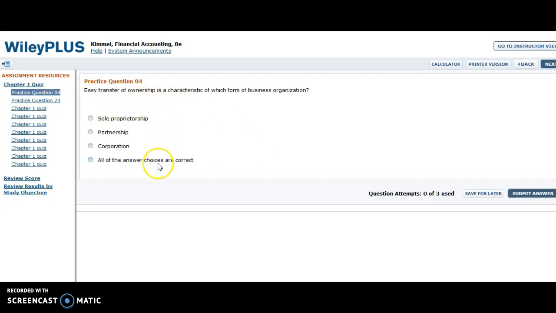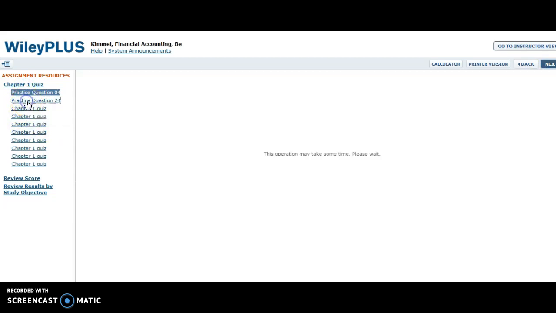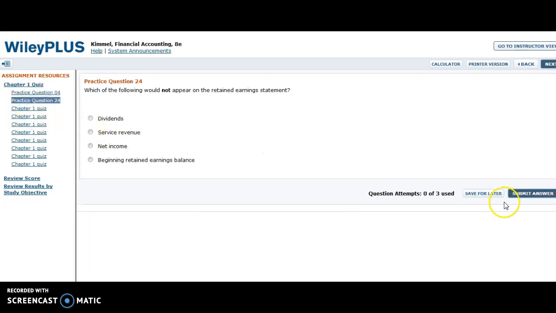So you'll be able to answer the question. You'll be able to either submit your answer or save it for later. And you can move to the next question either by clicking the next or going to the next question here. Once you submit an answer, that's one of your attempts. If you save it for later, it's held in suspense, but it doesn't get graded. I'm going to pause and move on.